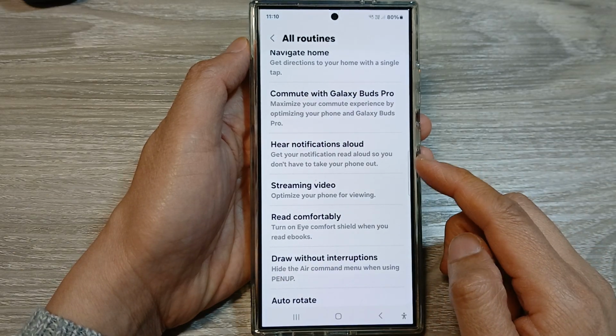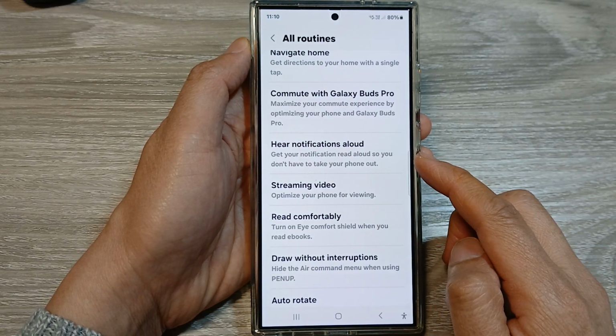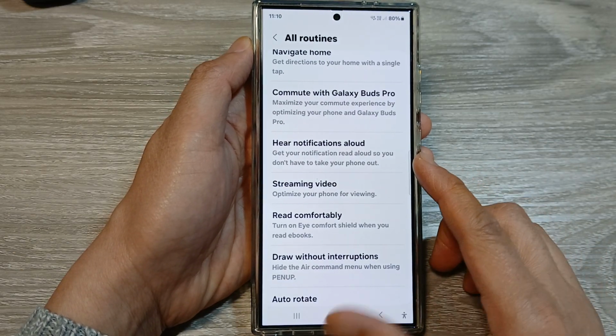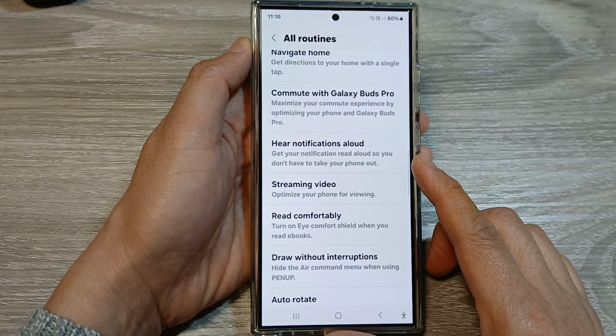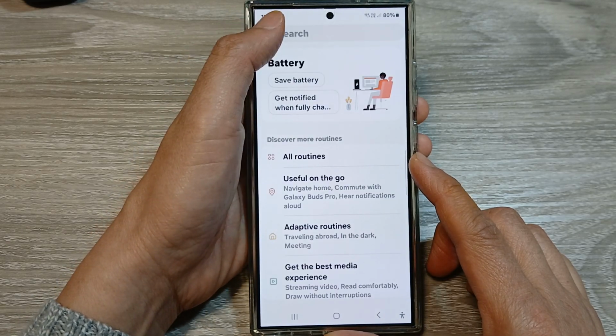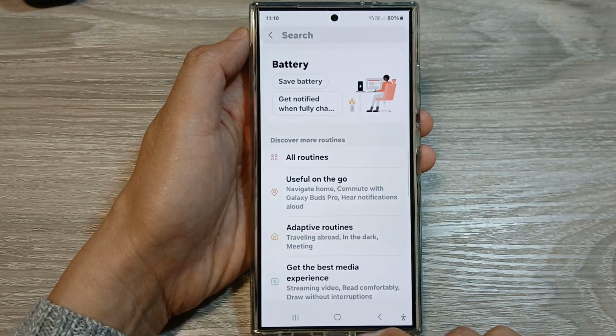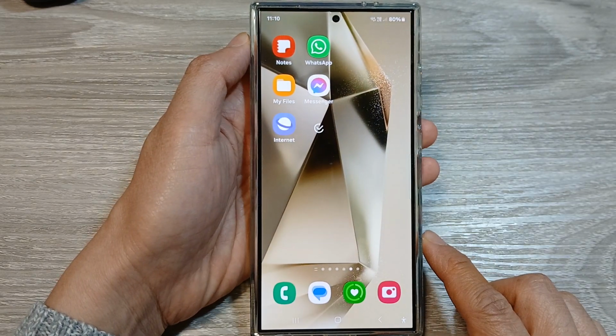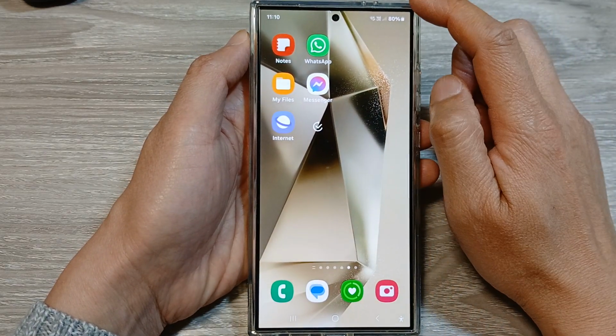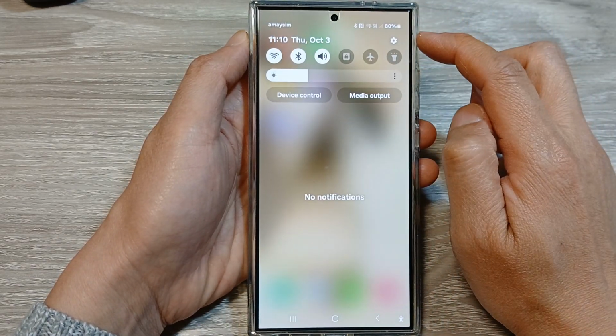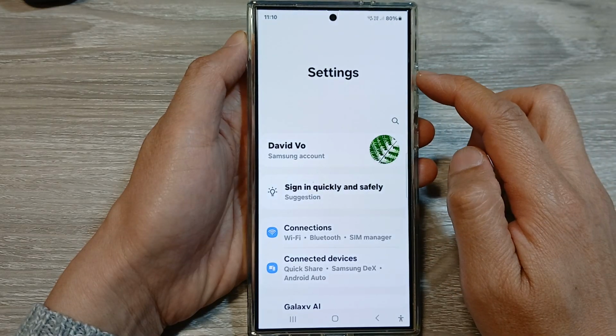How to add the Here notifications allowed routine on the Samsung Galaxy S24 series. First, let's go back to the home screen by tapping on the home button at the bottom of the screen. Then we swipe down at the top and tap on the settings icon.